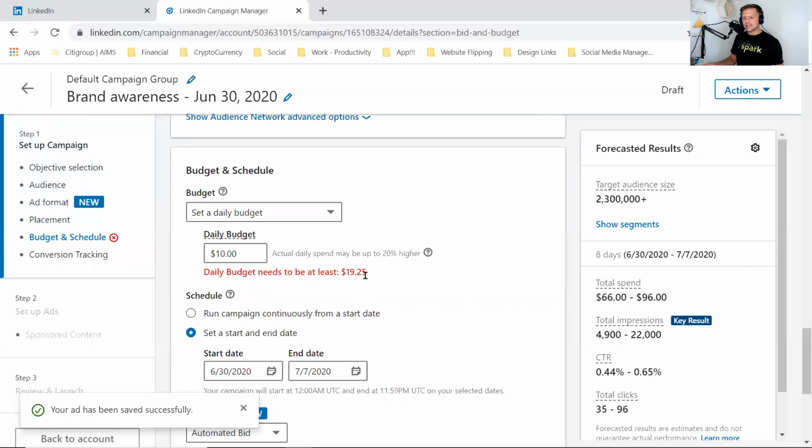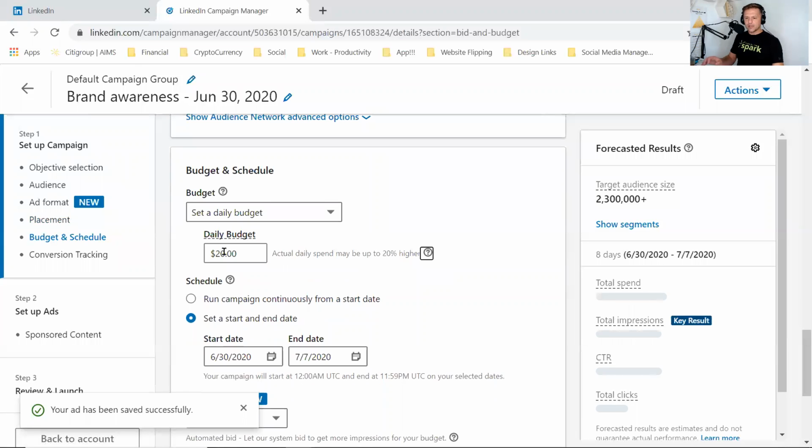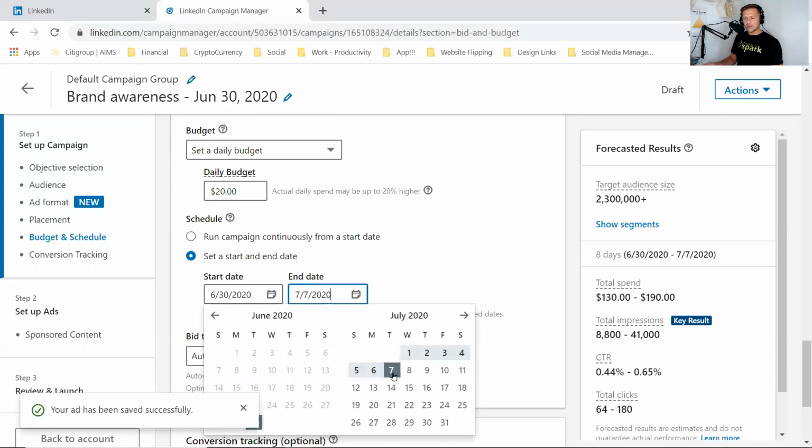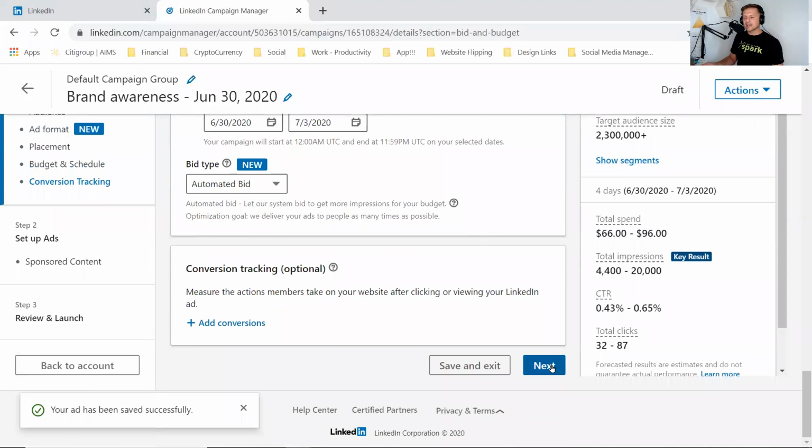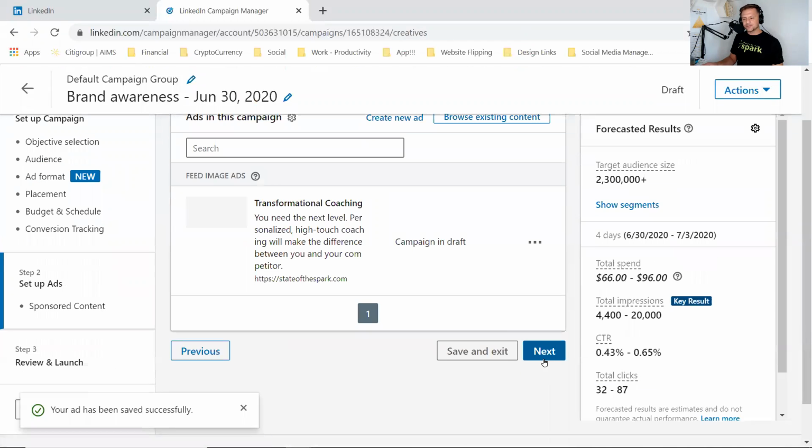The budget at least needs to be $19.25. Okay, so let's set our budget to $20. And it says I'm going to spend between 130 and 190. So I'm going to tighten up my bandwidth because I'm spending a little more. So I want to go to fewer days so I can iterate quickly. If I'm going to spend more money, that's great. I'm still going to get 31 to 84 clicks, but they require that you spend at least $20 a day. I can live with that. So let's go to next.